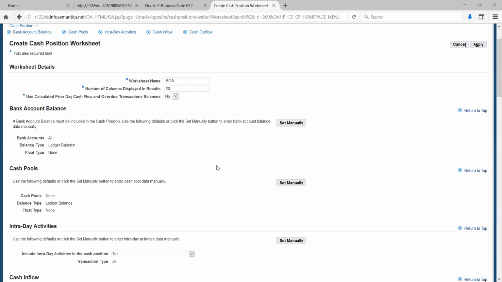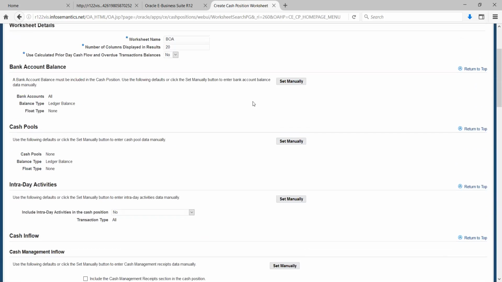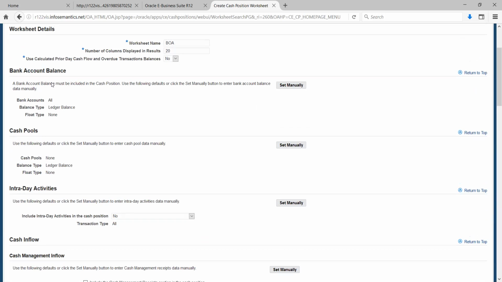Yeah, so here I have just mentioned whether I wanted it for 20 rows or how many rows I wanted to display. I didn't change anything, so I'm just giving the seeded one, that is for 20 days. Then we have use calculated priority cash flow, whether we wanted to use the cash flow that we created the last day, and whether we wanted to use the overdue transaction balance as well. I say no because I don't want to consider those. And apart from that, we have the bank account balance, whether we wanted to set it manually or take it for all the accounts.